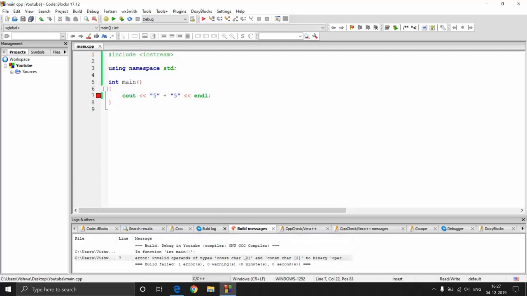What is const char and this square bracket? Square bracket is actually called an array. Okay, so we'll be looking at all of these things when we are discussing data types. But for now, you can understand that you cannot add two strings. You can only add two numbers. So if I just put 5 plus 5, I'm going to get the answer.